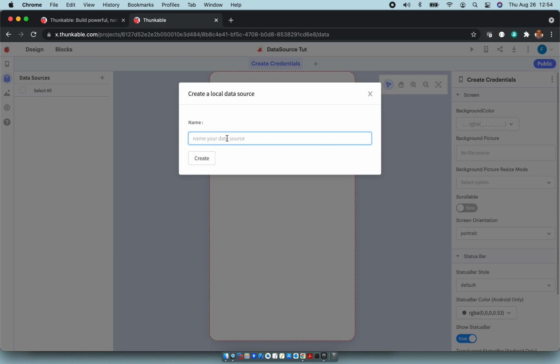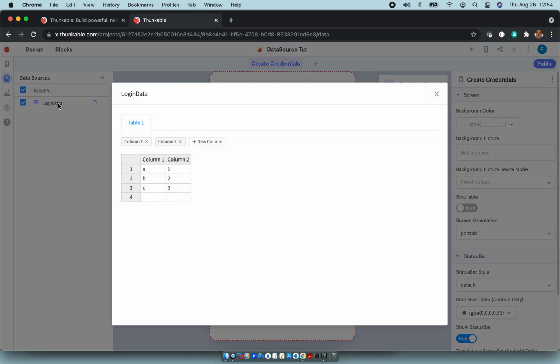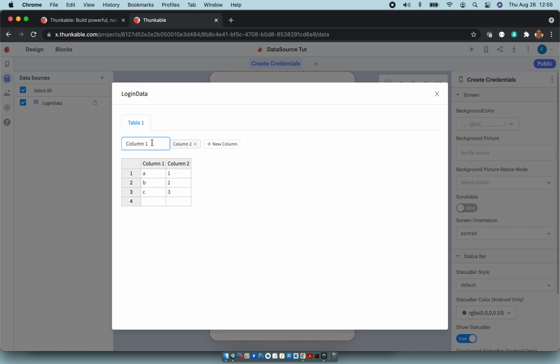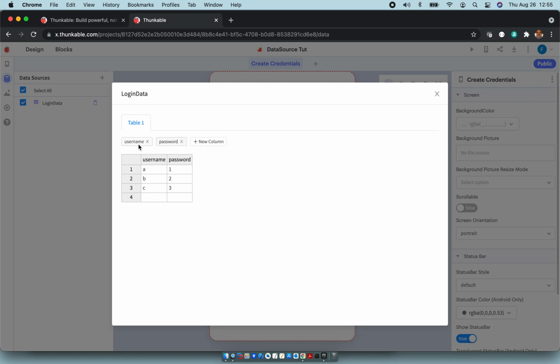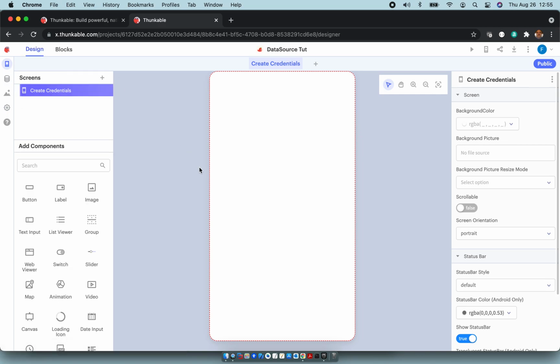We're going to call this login data and create. This creates the table for us. And then in the columns, we're going to name the first one username. And in column 2, this is going to be password. With that done, our data source is now ready. So let's go back to the designer and let's start laying this out.